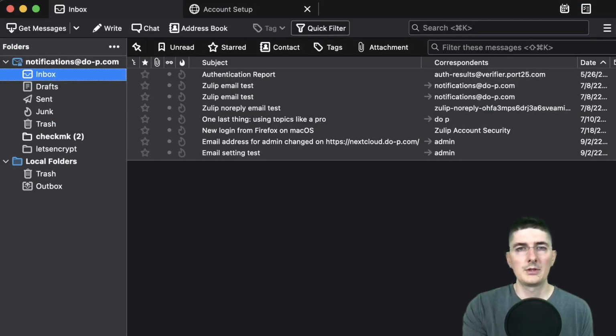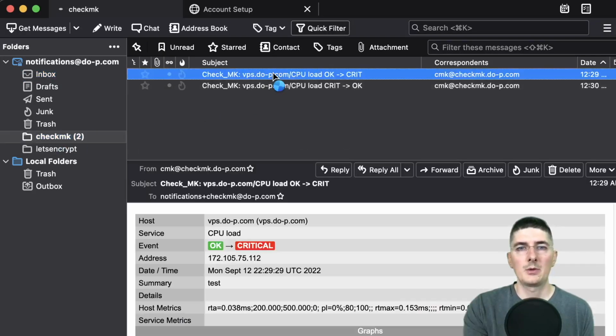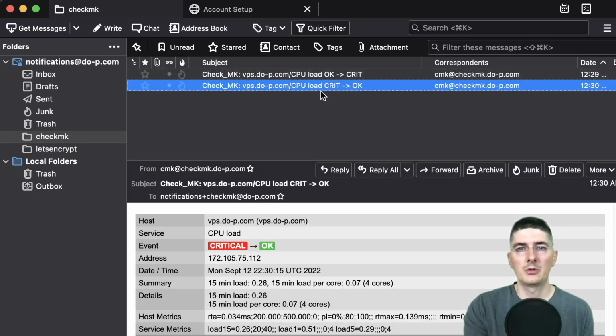After a few moments, there are new emails in my mail client. They are in checkmk folder because I used the plus checkmk for the email address. The first one was CPU load OK to critical, and then because it was a fake check result, it resolved from critical to OK.